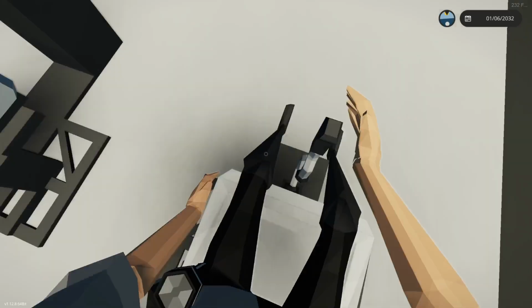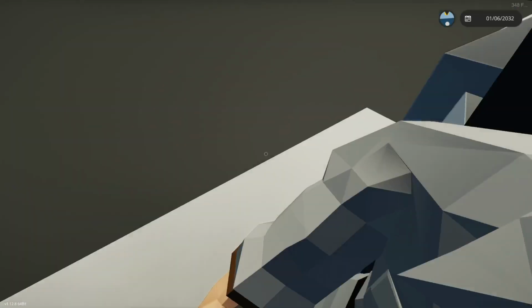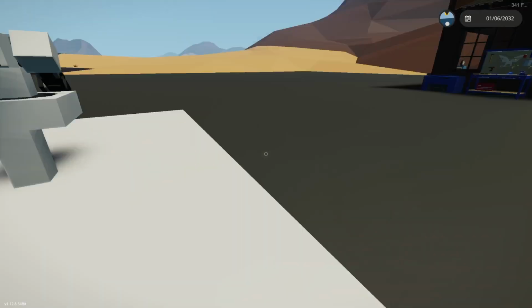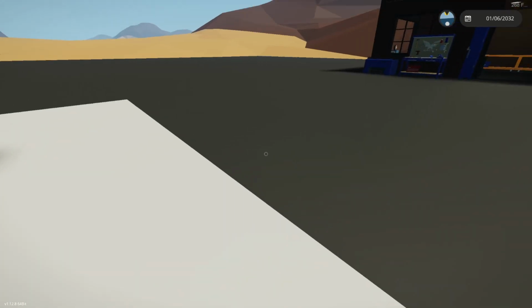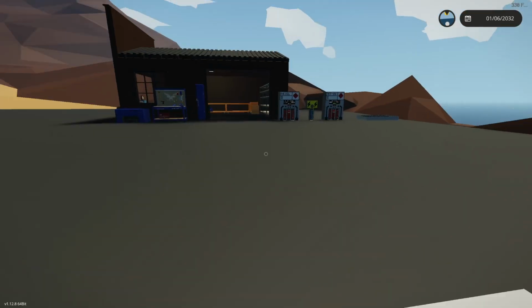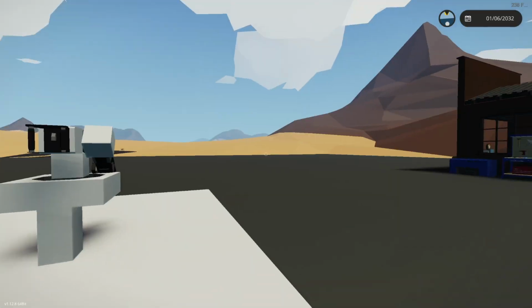Now the thing is, it only reads 180 degrees. Well, it might read farther, but for practical purposes, it's easy just to think of it as going 180 degrees.